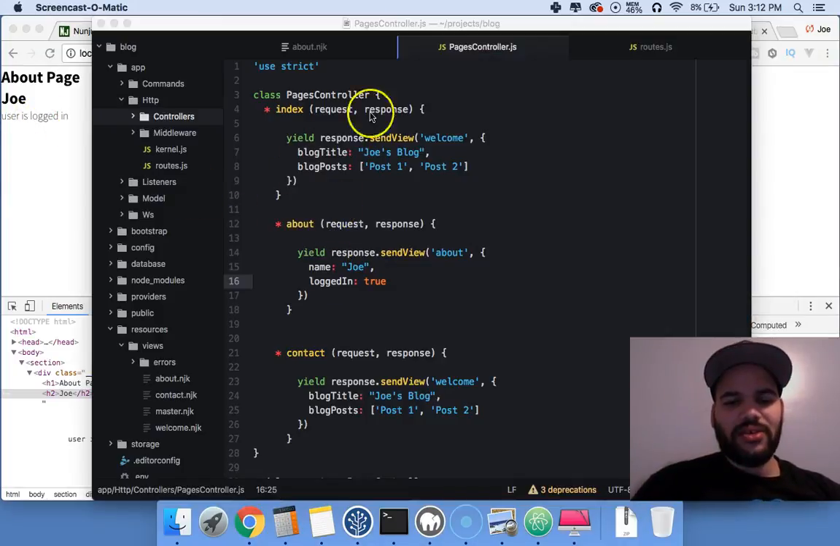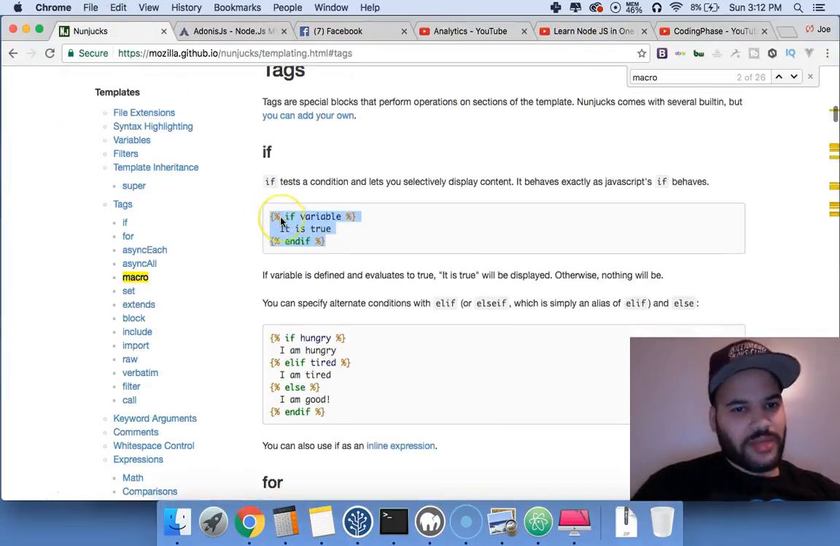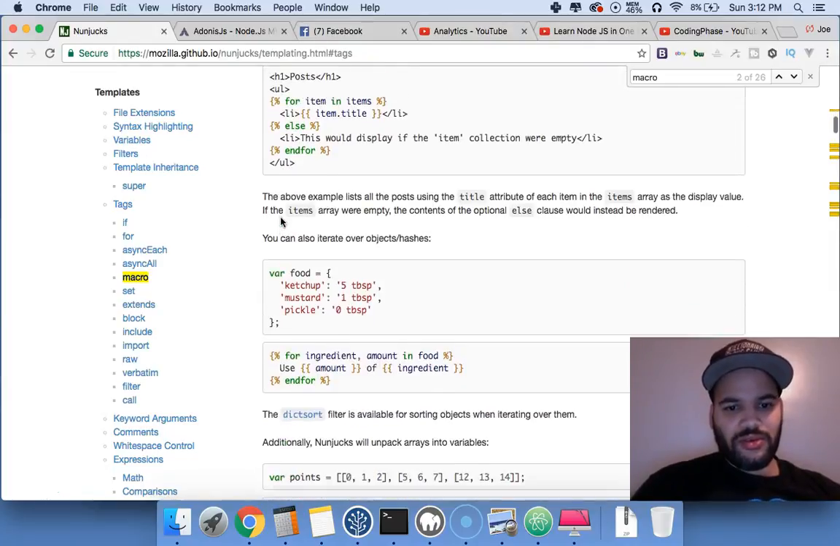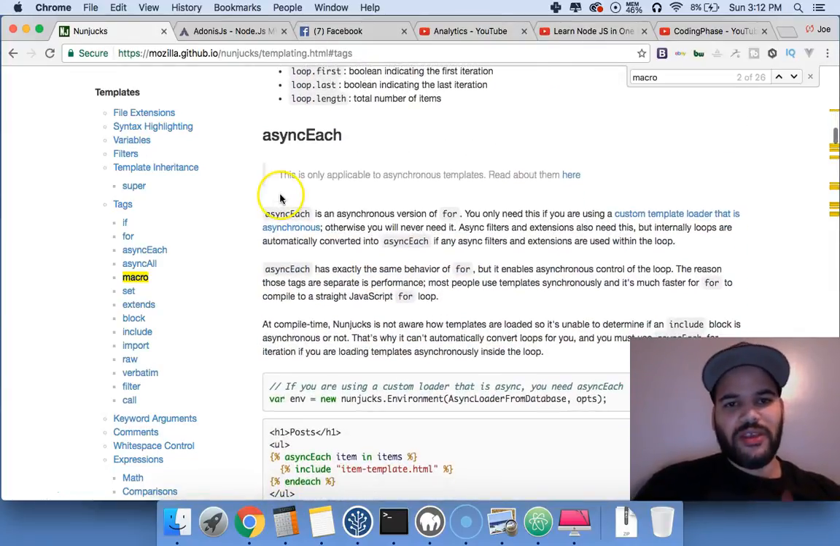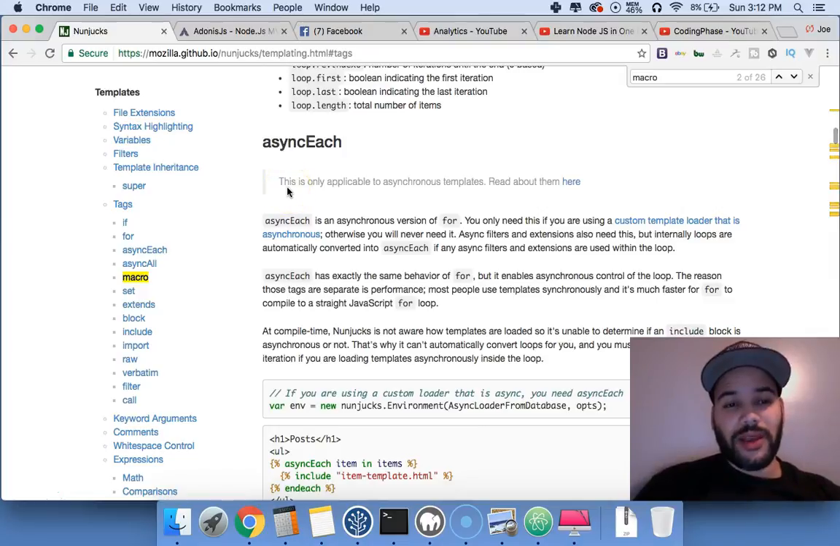Use tags, right? Now remember, you could come to the documentation, look through here, you could use for loops, there's a whole bunch of stuff. Just go through the documentation, play around with it, right? I just showed you the basics of how to use a tag on basically Nunjucks.